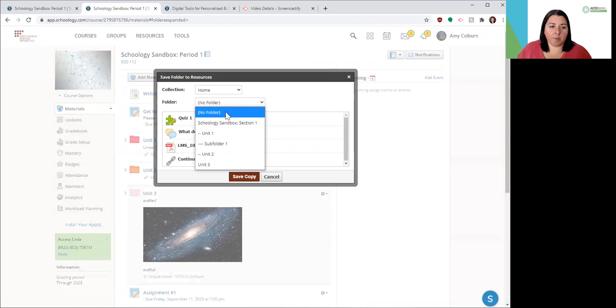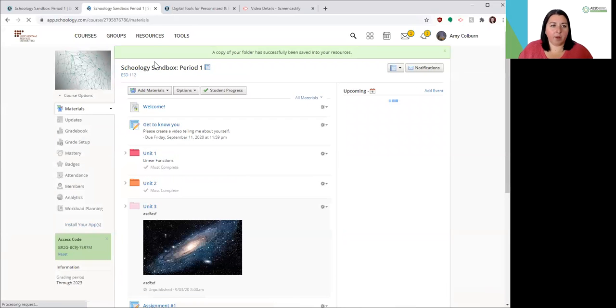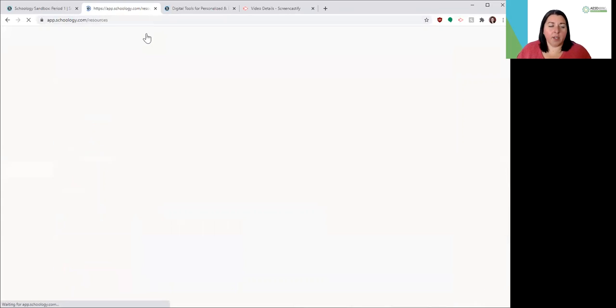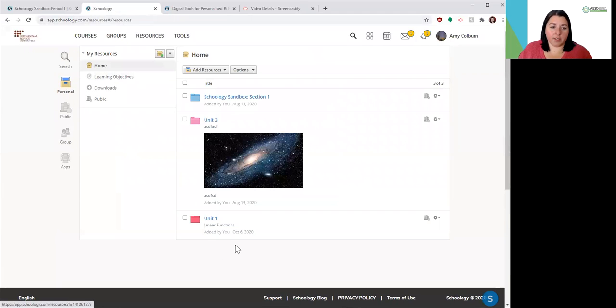I have some other unit folders in there, but maybe I'm just going to keep it at the highest level, so I'm not going to put it in a folder, and I'm going to say Save a Copy. That unit, which I may have already even saved, is going to be saved in my personal home resources. So there it is right here. It even says saved by me on October 6th.